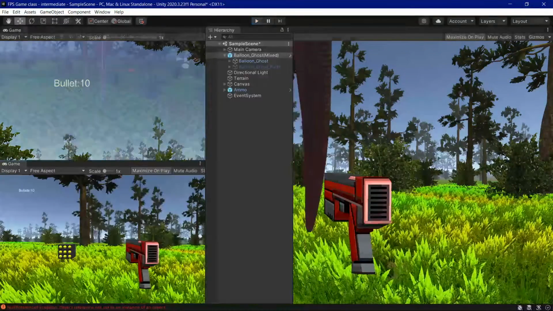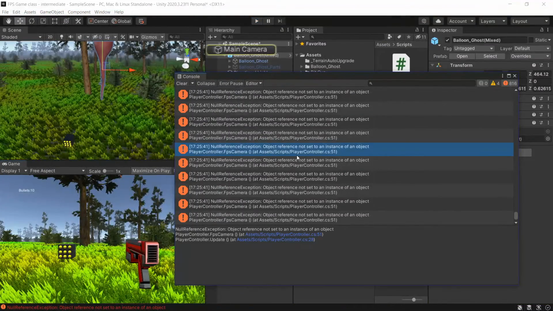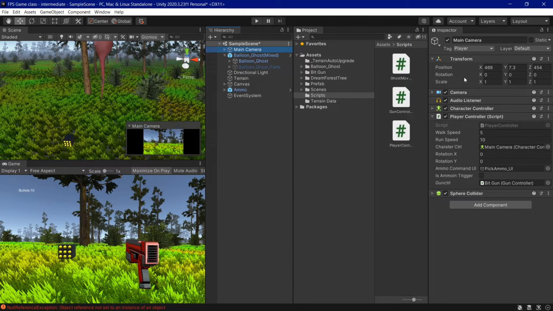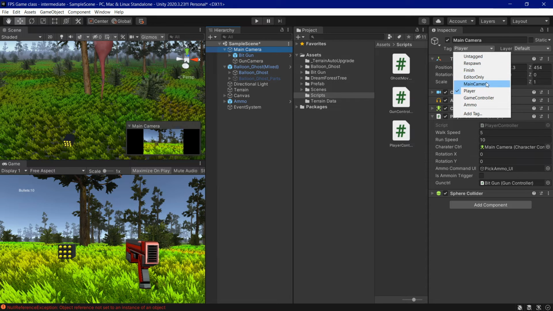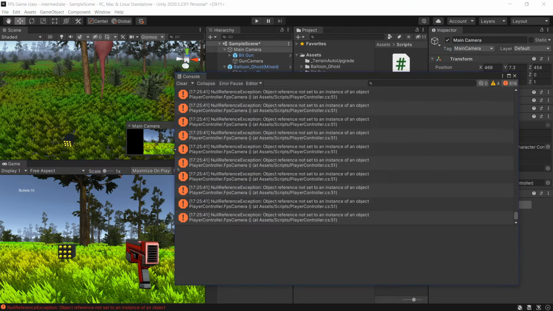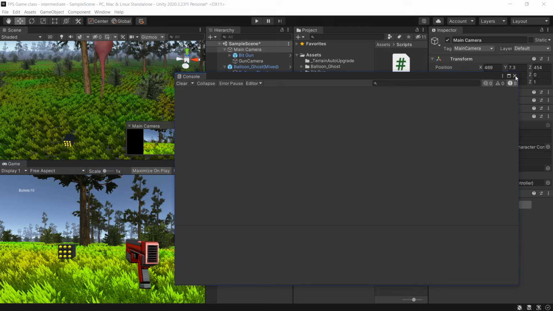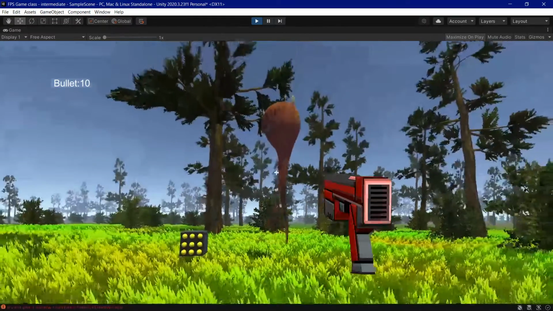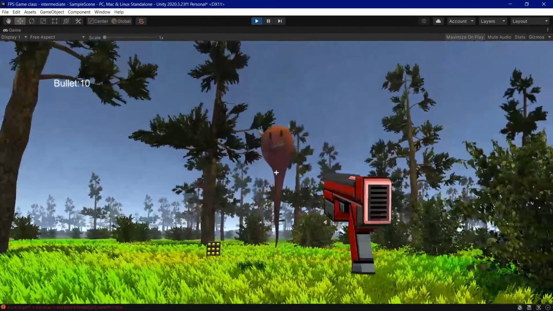Okay, I have a problem. Let me see which problem it is. I think it's because I changed the camera. What I'm going to do actually, I think is going to be better, is change the main camera tag to main camera so we don't have this problem. And the player is going to be the big gun, just so that way we won't have so many problems. Okay, so it's trying to go to the big gun.